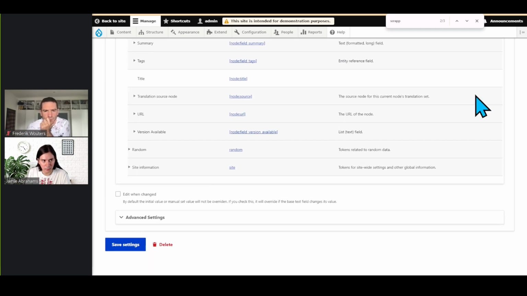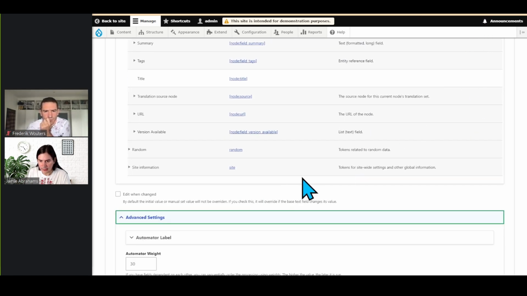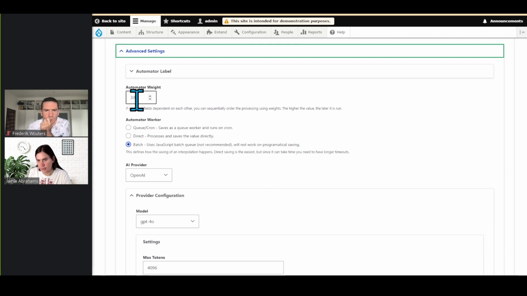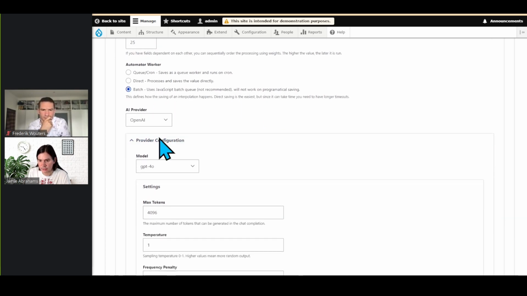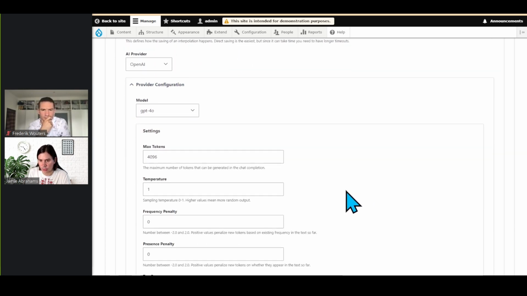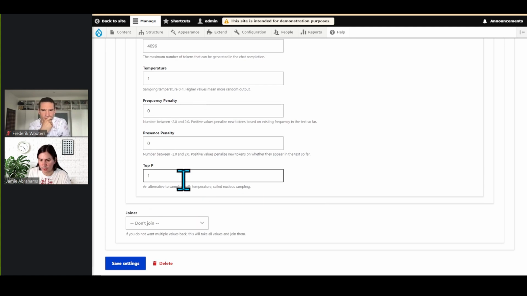Right. So we're going to exit out of that and go to advanced settings. Again, I've made the automator weight 30. We want this to happen really soon after. I might even make it 25, and it's still batch. OpenAI, GPT-4. These are all the settings for your model.